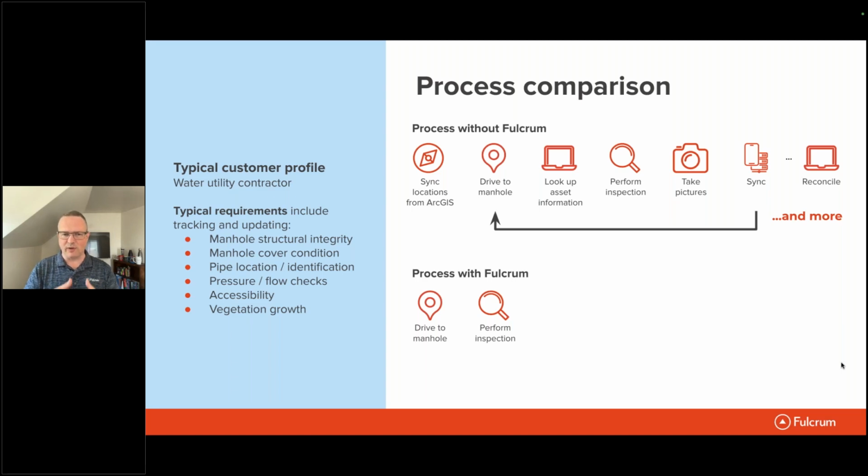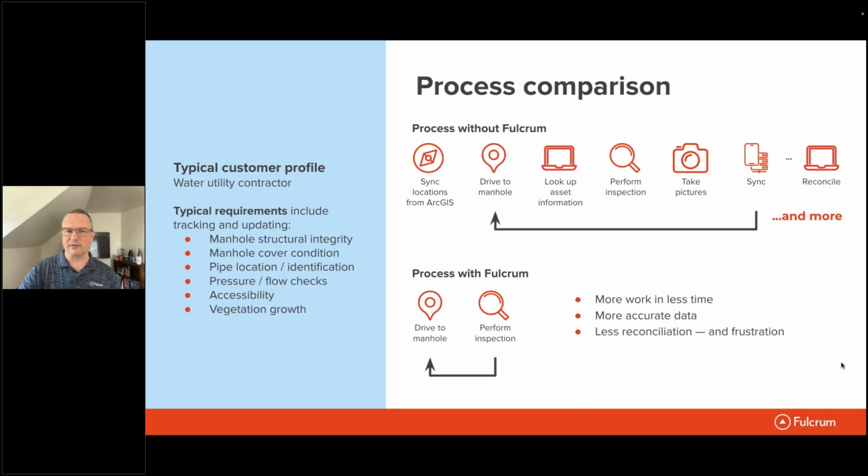The pictures are associated with the record that you're taking, so you never have to synchronize them or worry about that information getting lost. Once you've done the inspection, you drive to the next manhole and you're done. As a result, more work in less time, more accurate data, less reconciliation and frustration for those people spending a couple extra hours at night doing the reconciliation tasks. But this is paper or traditional processes versus Fulcrum.